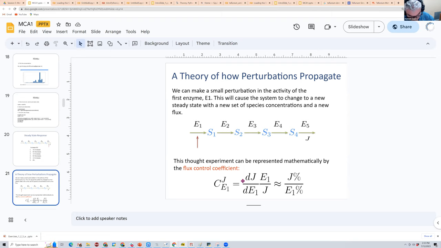The other thing it does is this scaling. It multiplies by E1 and divides by J. And this gives you an advantage now because everything turns into relative changes. And approximately what this measure is, is what is the percentage change in flux if I made a certain percentage change in E1? And I could do this to E2, E3, E4, and E5, all right? So if I did this for each of the steps, I would get a number which tells me how much influence that particular step has on the pathway flux.